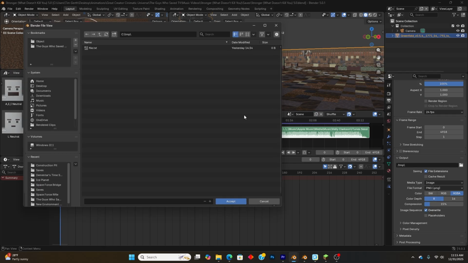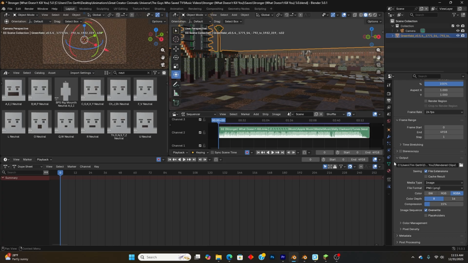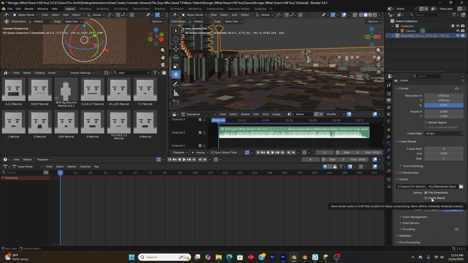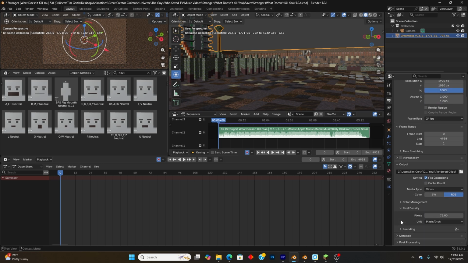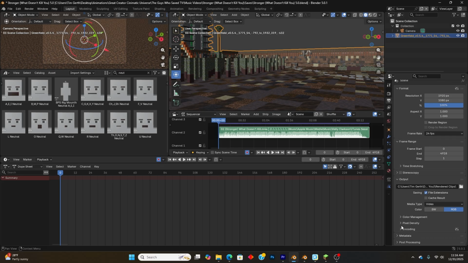Output. Here's the output folder. We have a nice little directory of recent things we worked on here, so we can go back. Construction Pit, we exit out of that. Rendered clips, back again. We accept this into our rendered clips folder, but it's going to come out as images right now. You probably don't want it to come out as images. Different people will render in different things, but I render in video so that way my audio can be intact.